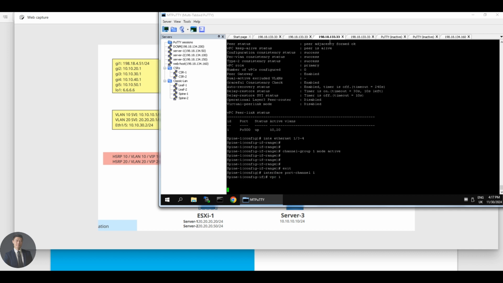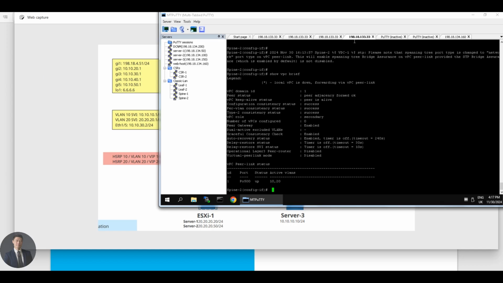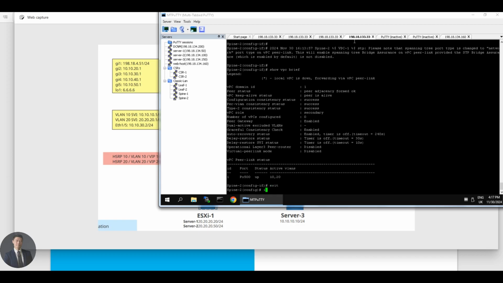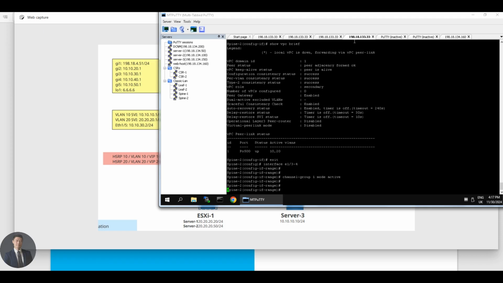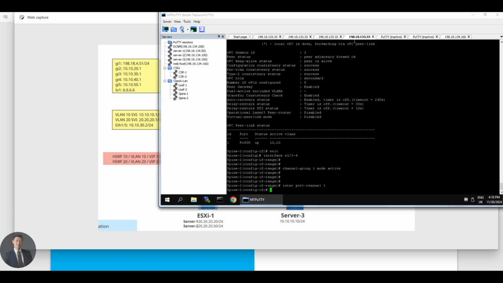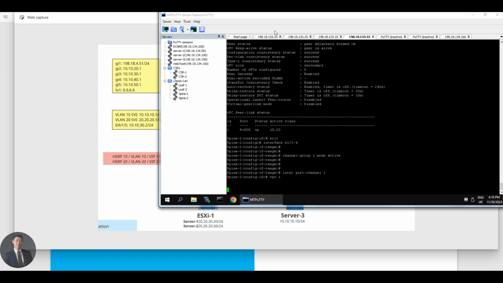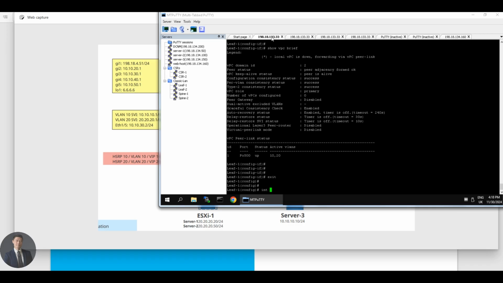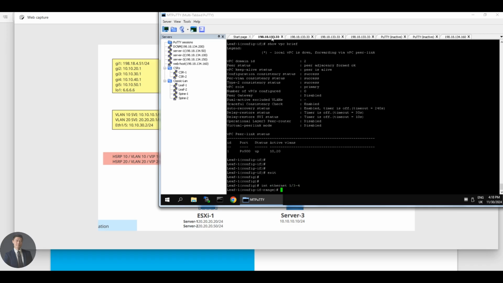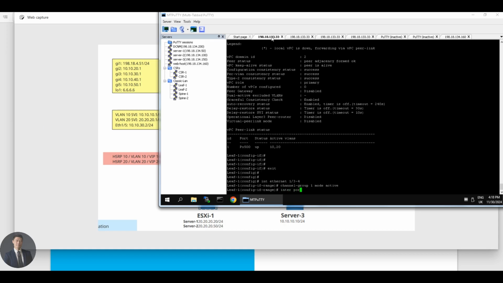Okay, spine 2, interface 3 and 4, channel group 1, mode active. Interface port channel 1, VPC 1. Okay, let's log on to leaf 1. Interface 1/3-4, channel group 1, mode active. Interface port channel 1, VPC 1.